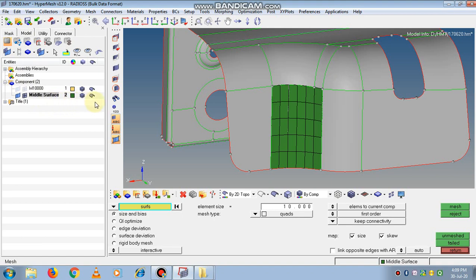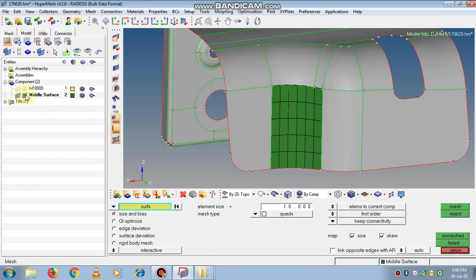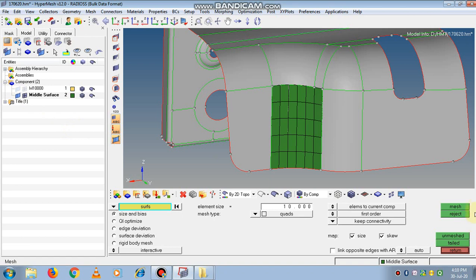So in this video you have seen how to generate the 2D mesh on a 2D component. What are the different types of 2D elements? Now since the mesh is generated, if you switch on only mesh and switch off the geometry, only mesh will be visible to us. See here, like this.